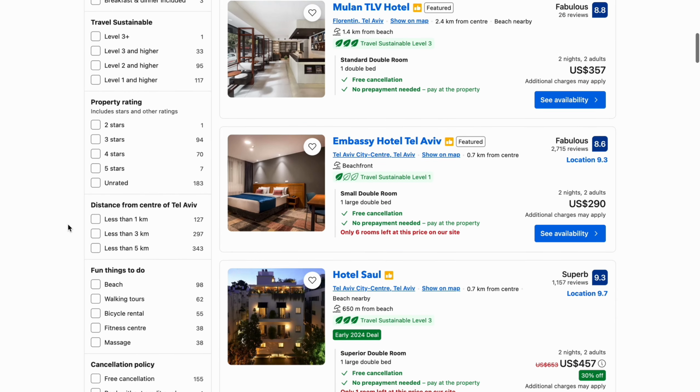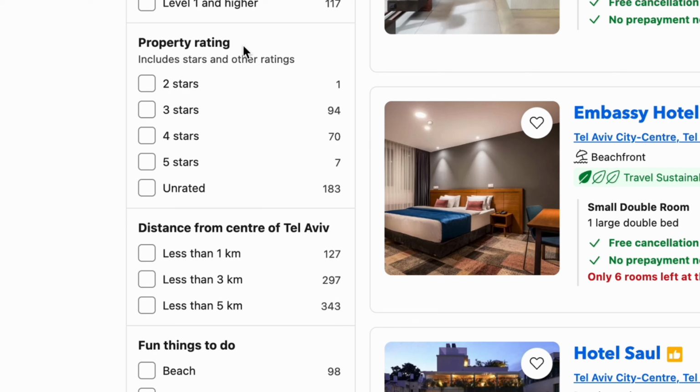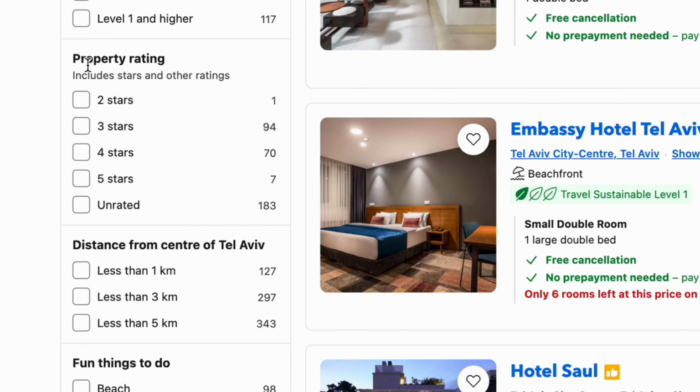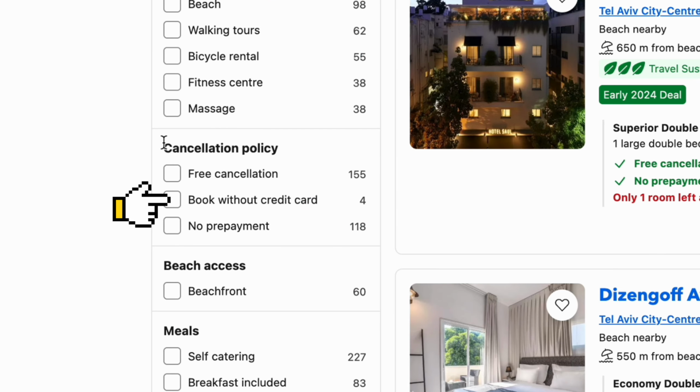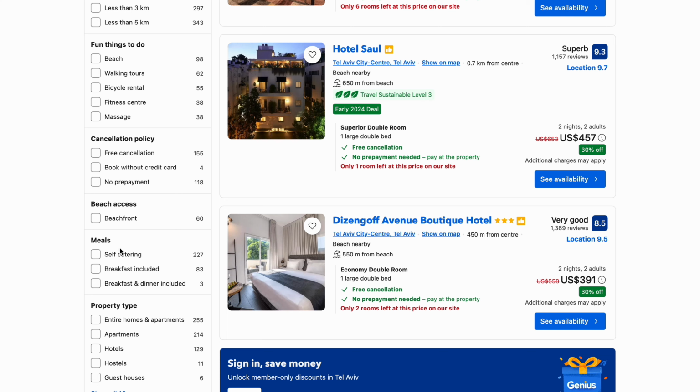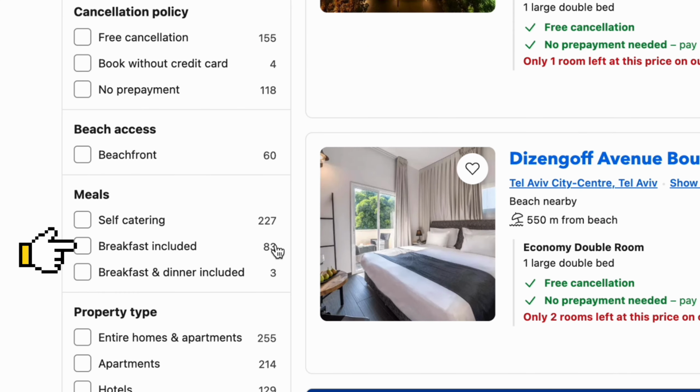Property rating. This option is mostly relevant to hotels, so it's better to make this option contextual rather than provide it as a top-level filter. Cancellation policy. I'm not sure why I see book without credit card and no prepayment in this section. I believe that most of the time people are looking for a free cancellation option, and it's the only one that really matters. Meals. Same as for cancellation policy, most of the time users want to filter by breakfast included.